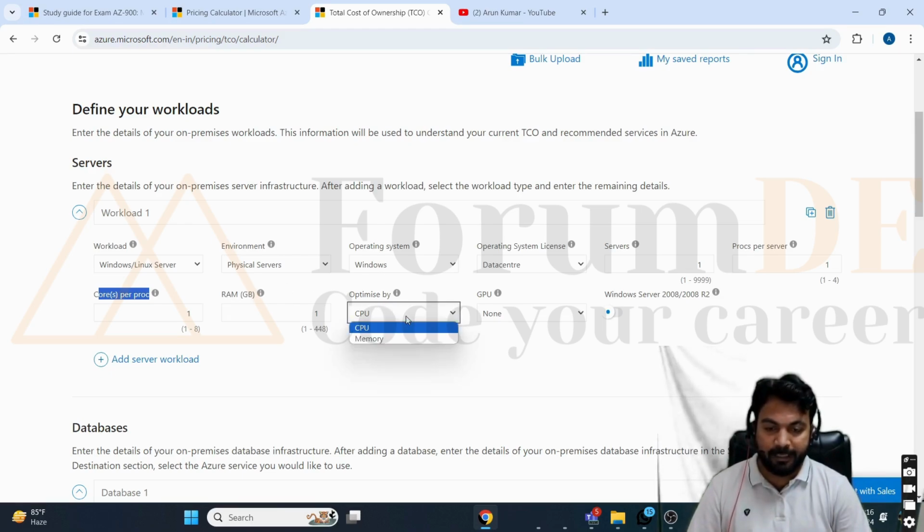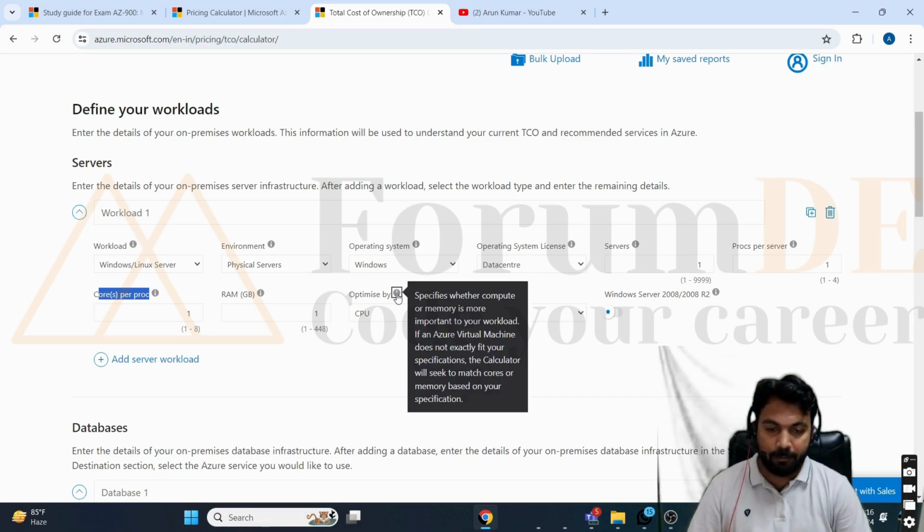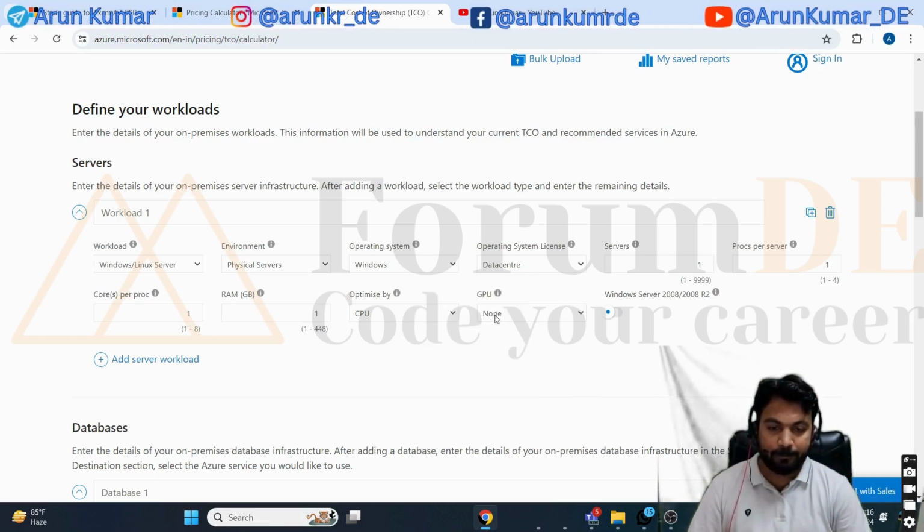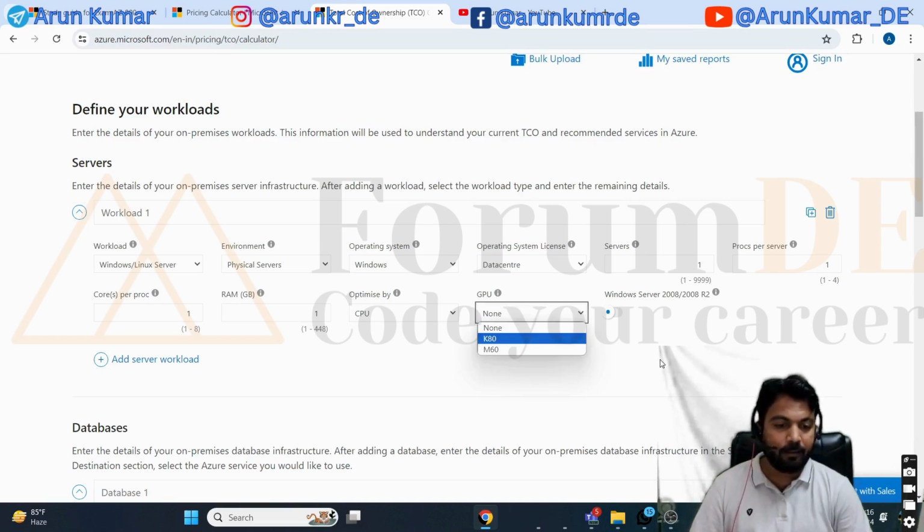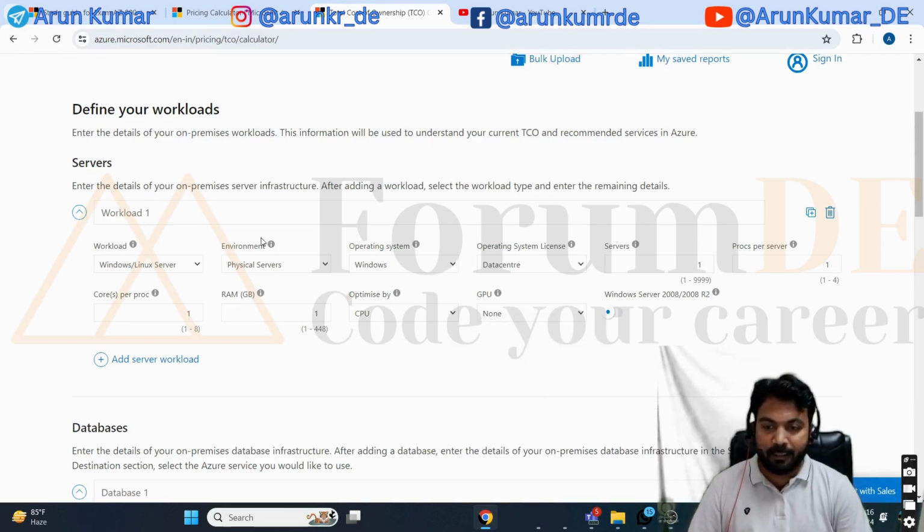Optimized by, you can also click here on the info icon and you can see what this means. GPU, do you have any GPU in your server? If you have any GPU, you can select that. These are GPU types. So these are the configurations that you have to fill regarding the servers.